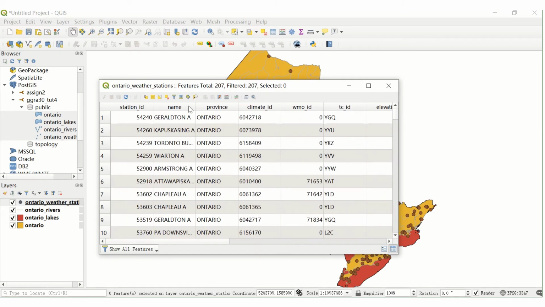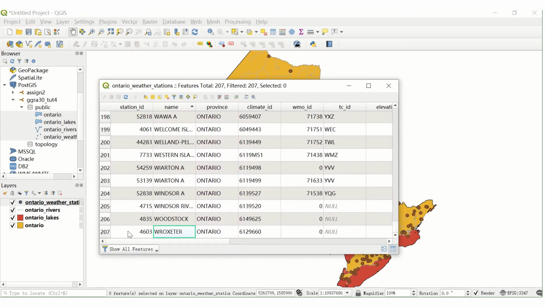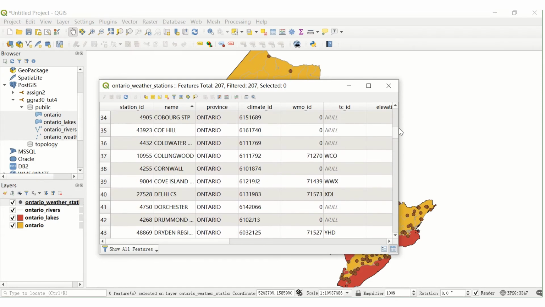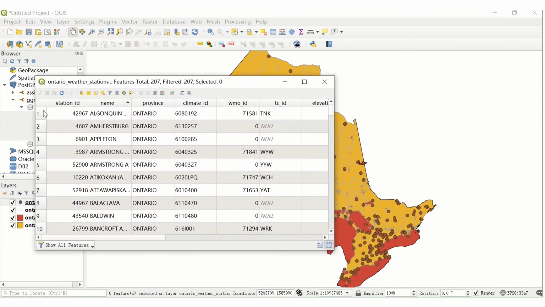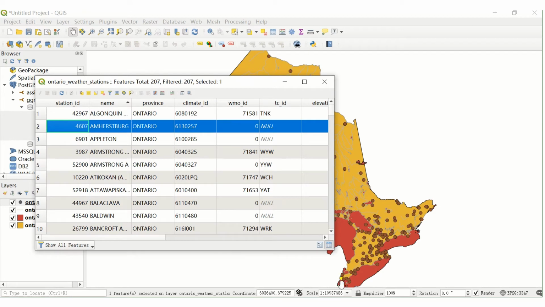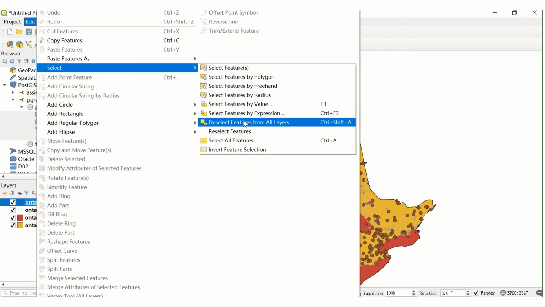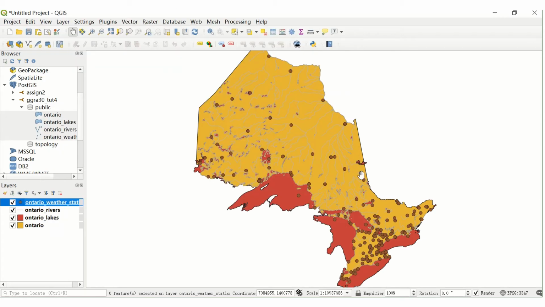You can also sort by name. You can select individual features or groups of features. When a feature is selected, the row in the attribute table will be highlighted in blue, and the feature will be highlighted in bright yellow on the map. The Edit Select menu includes an option to deselect all features, which is useful when you don't want the map showing the yellow highlights.